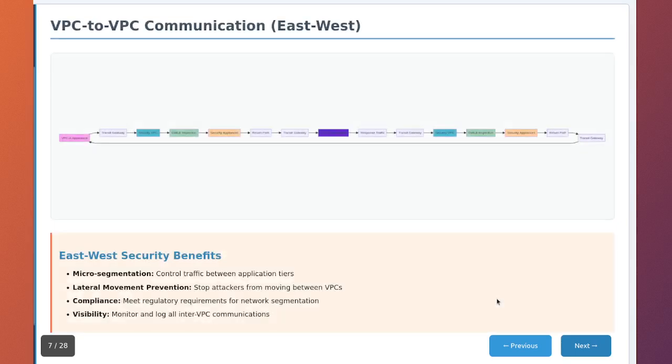VPC to VPC communication, east-west. This is where the architecture really shines for security. East-west traffic inspection between VPCs is often overlooked but critical for preventing lateral movement during security incidents. When VPC A needs to communicate with VPC B, instead of direct routing, we force traffic through our security inspection layer. This enables micro-segmentation at the network level.